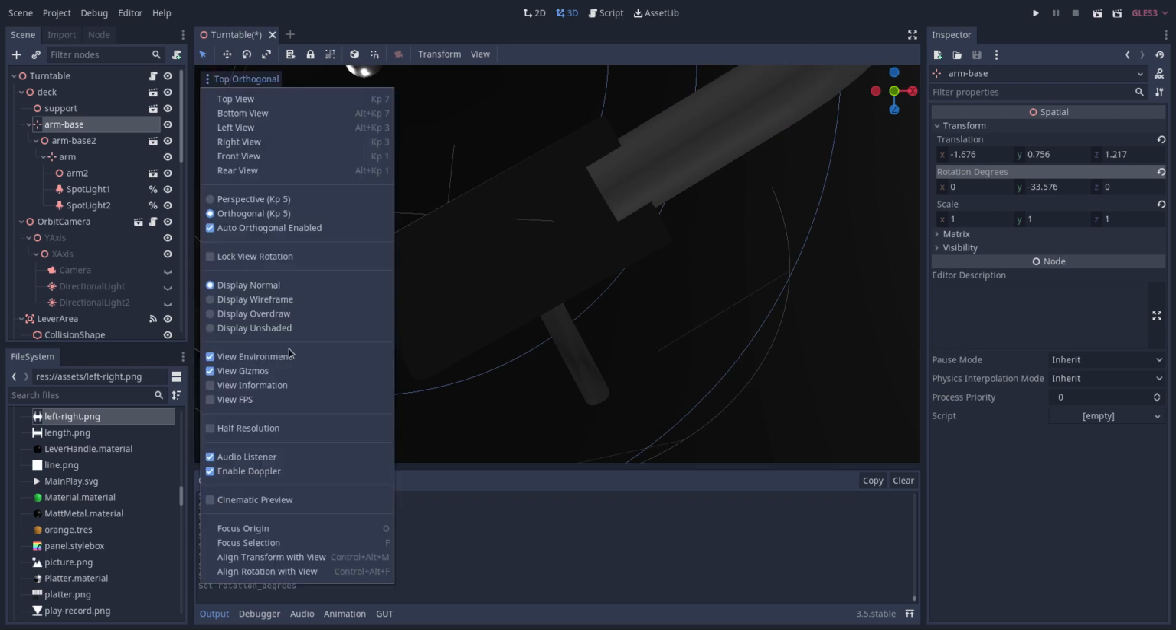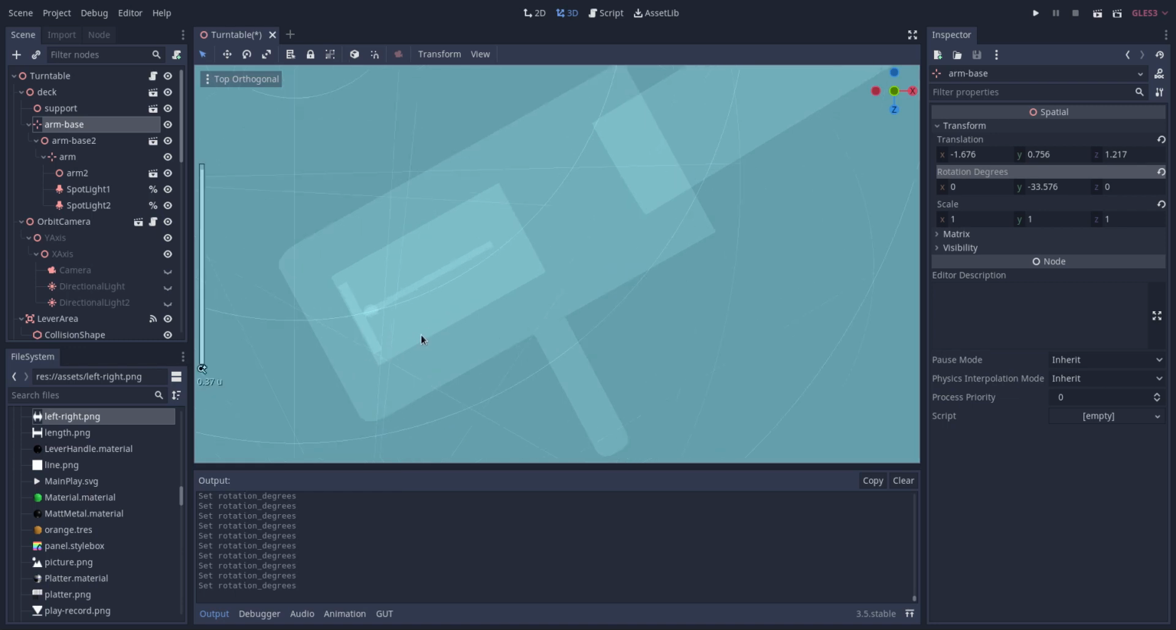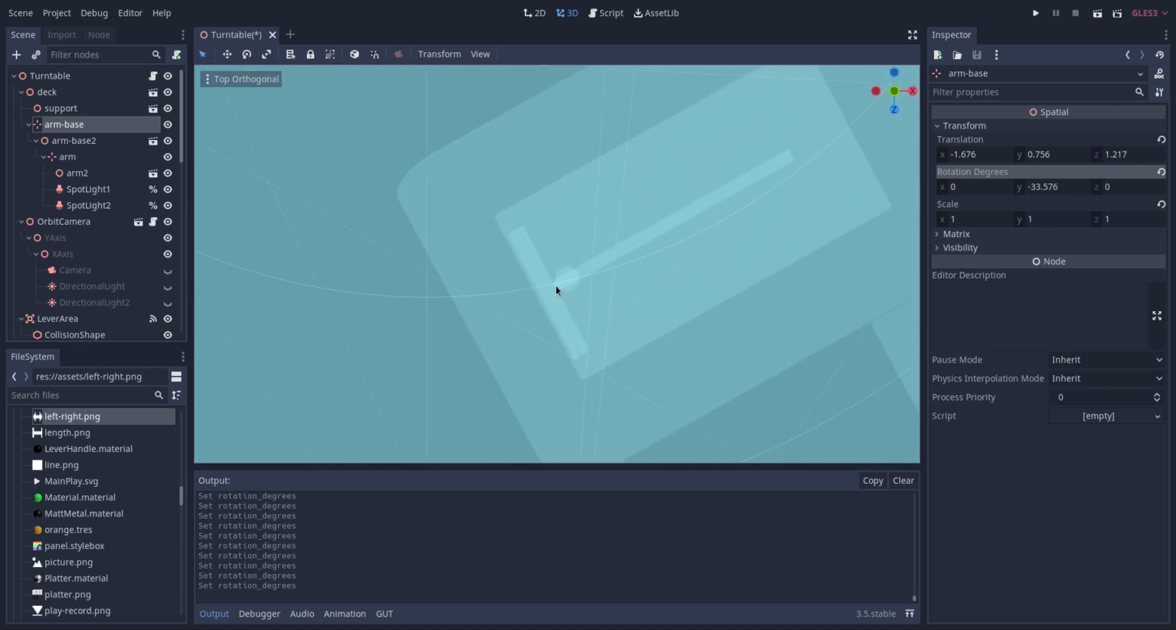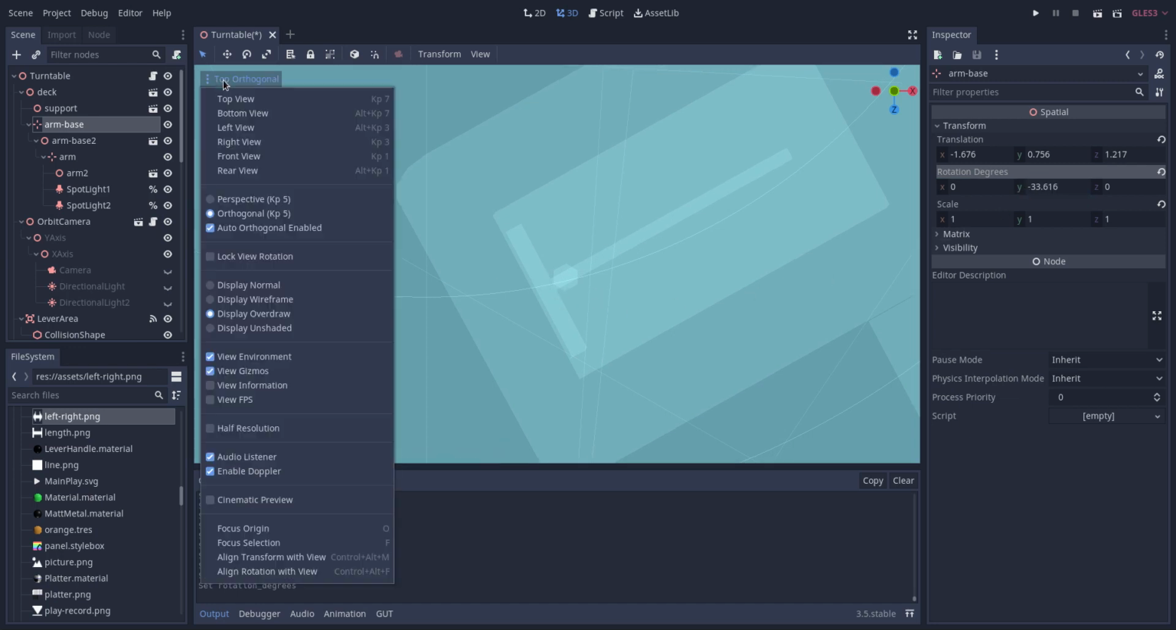So to do that, we're going to go to display overdraw, and now it's pretty easy to see exactly where the needle is, and we were pretty close, almost exactly. Minus 33.576 degrees is what we need. And we can just move that a little bit to see if we can improve the accuracy, but yep, that is the exact point we want. So that is a nice technique to use.